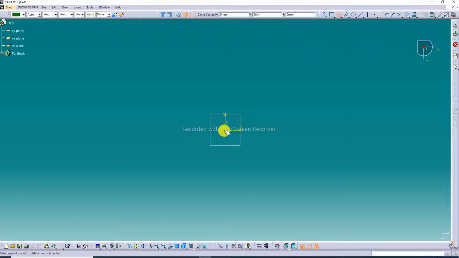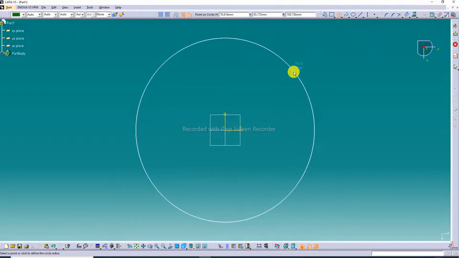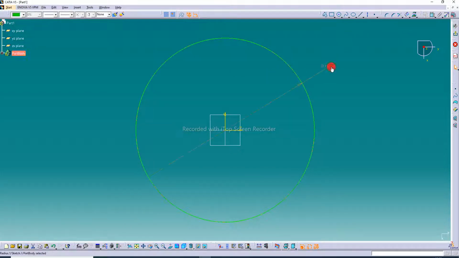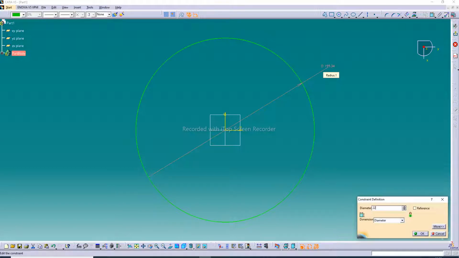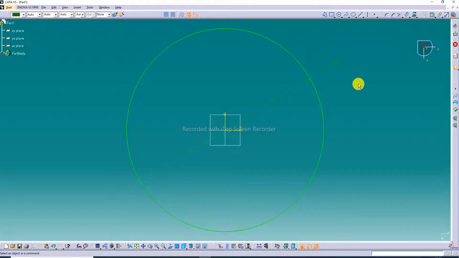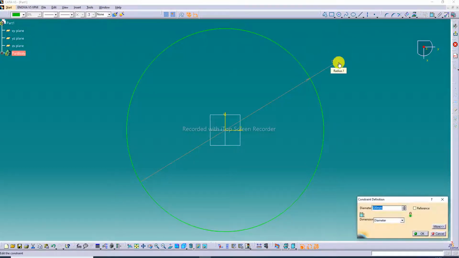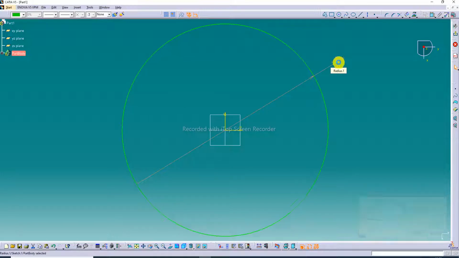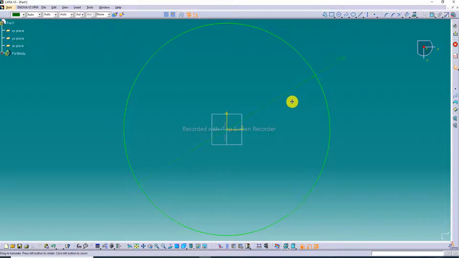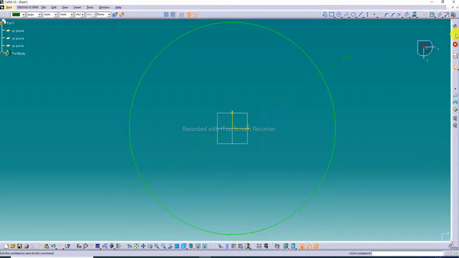Click the circle. Mention any dimension; 220 is correct. 220 is better, but 230 is also better. This is looking perfect, and exit.